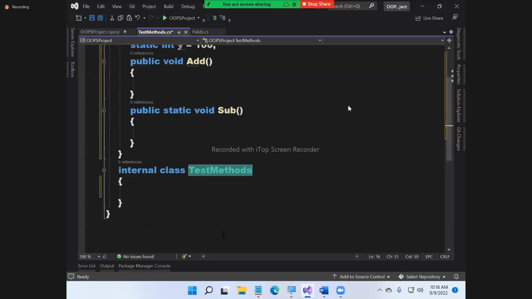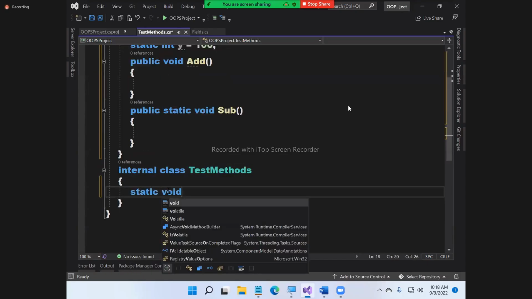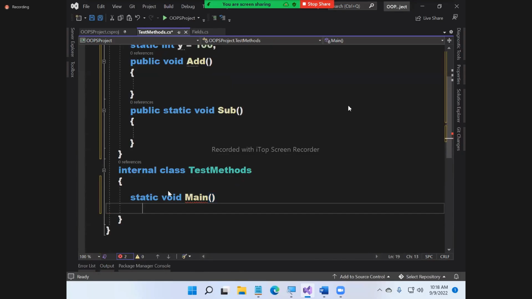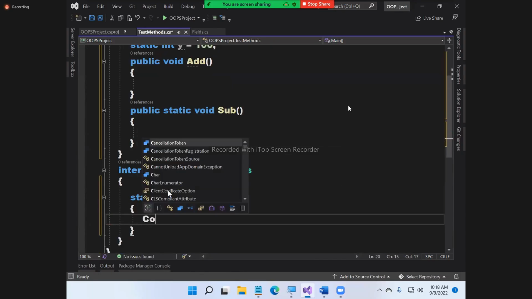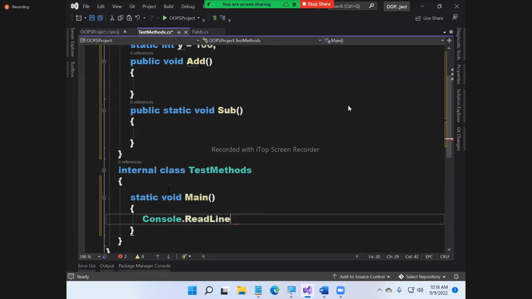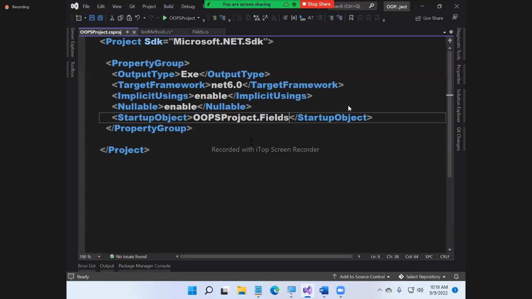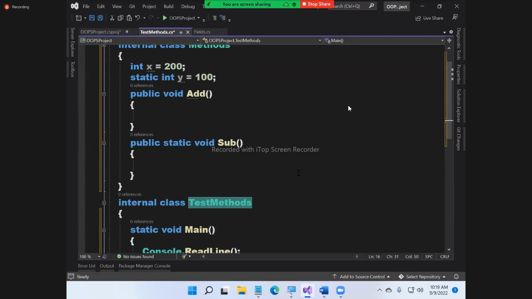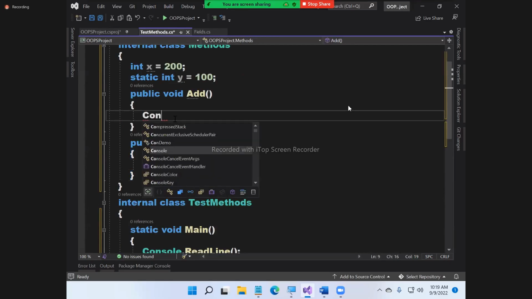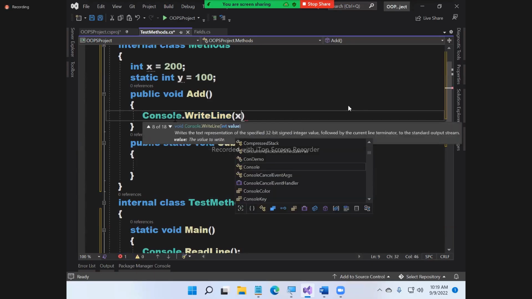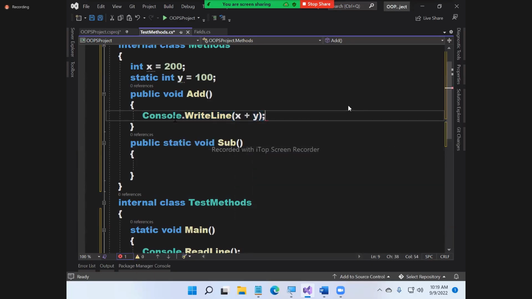Let's check it out. Just a minute. I'm writing a main method here. Console.WriteLine. So which class should be set as a startup object? Methods and TestMethods? TestMethods, because Methods doesn't have a main. So you require to run only TestMethods. Okay, fine. What is your question? Can we directly write Console.WriteLine x plus y? And you said no. Let us see what error I will get if I run the code.